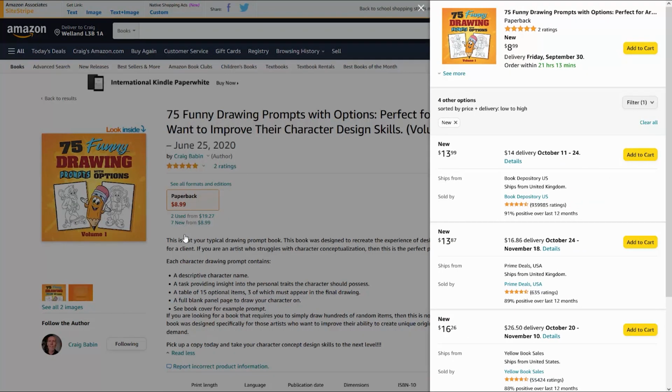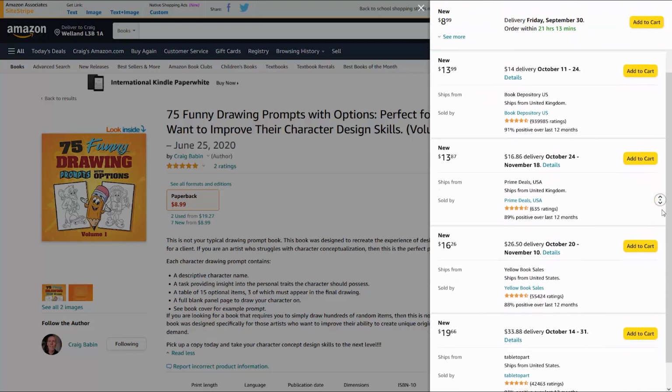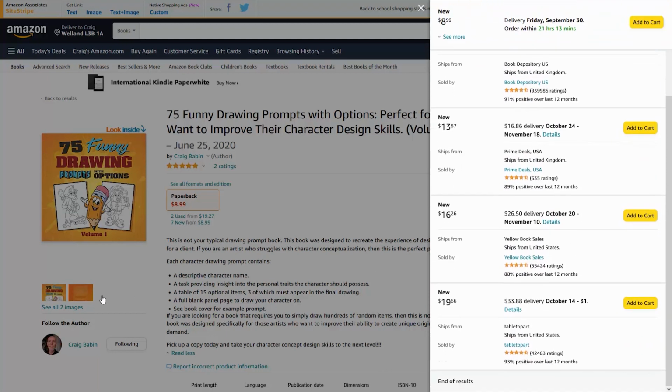Now you may look at some of these prices and think, man, these are way overpriced. But to be honest, these sellers are not actually trying to compete with Amazon. They would never be able to. What they're hoping for is that at some point, this book will go out of print. And when it does, they will be the only ones who are selling it, which means that they can charge pretty much anything they want.